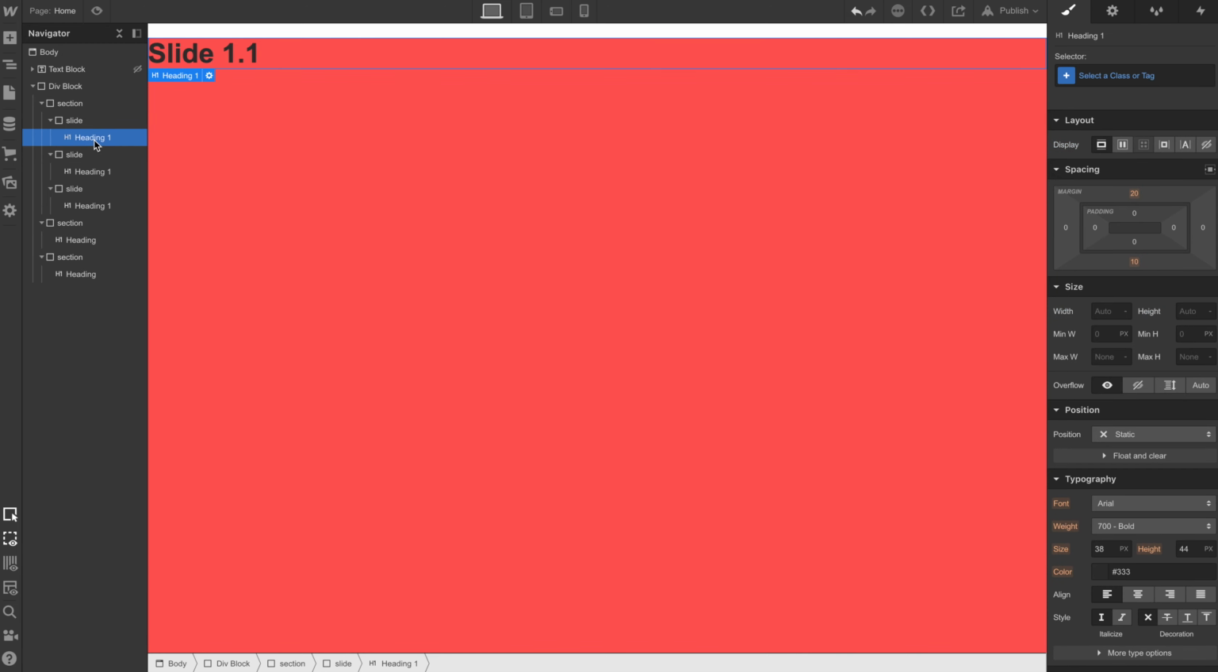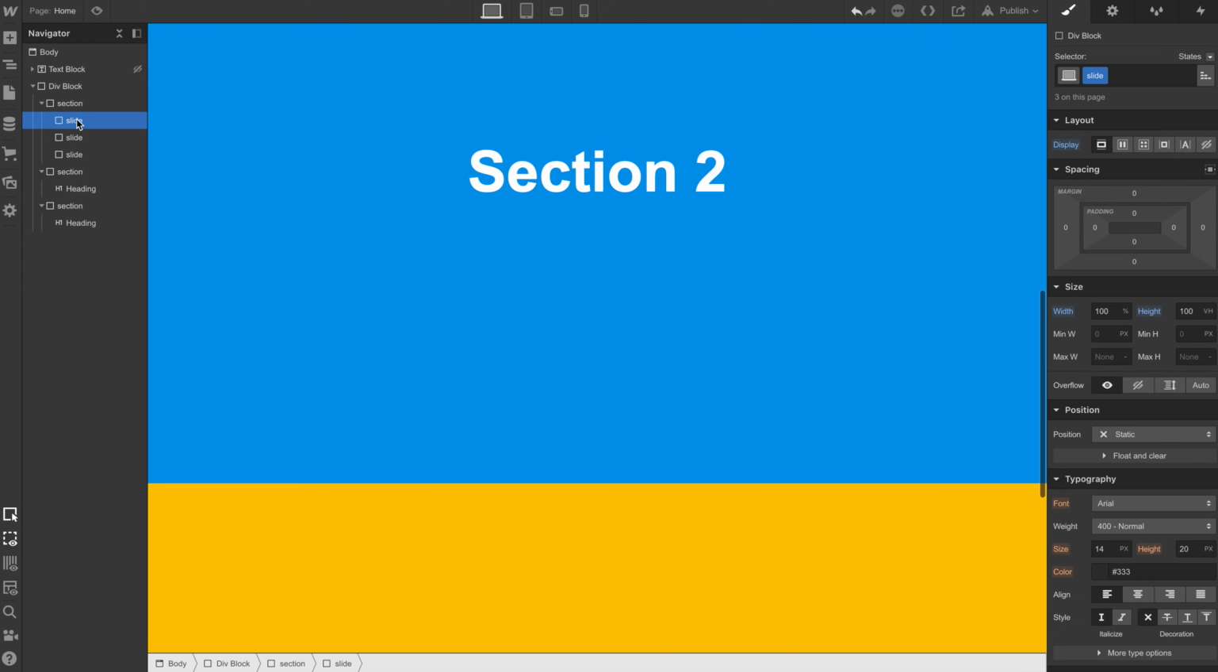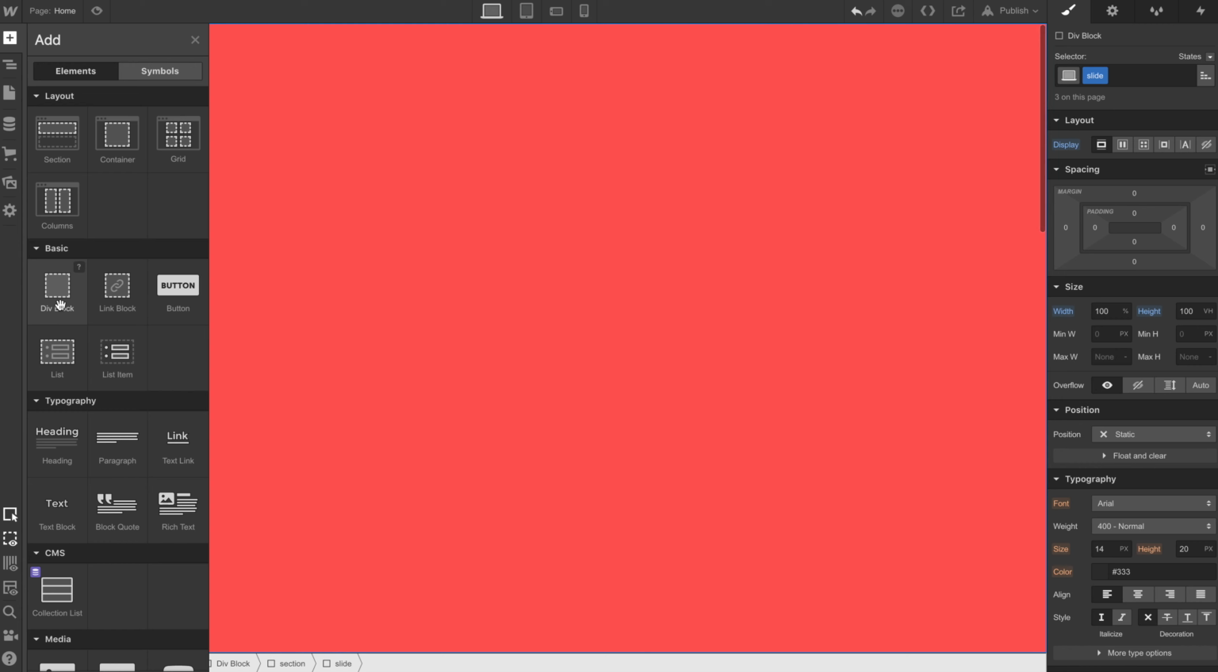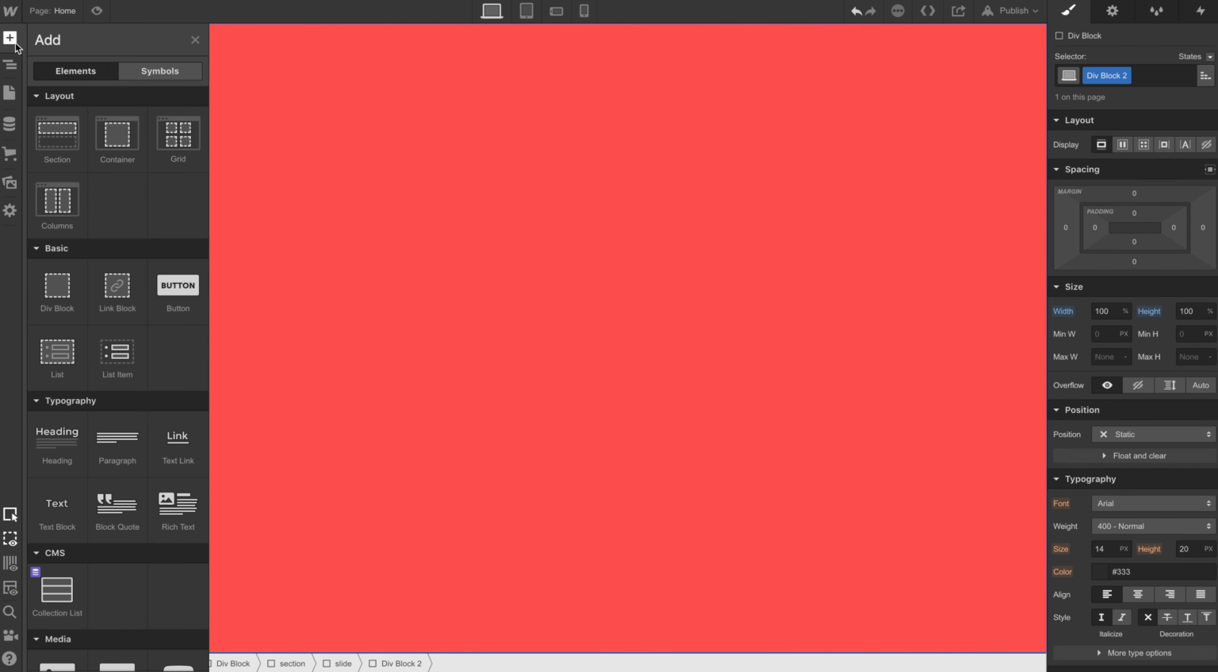And now we are going to add the wrapper around our headings. So to do so, I'm going to start by removing all our headings. And instead we are going to replace them with a div block that is going to be the wrapper for our slides content. Now we set the width to 100% and the height to 100%. And now inside of it we are going to add our content.